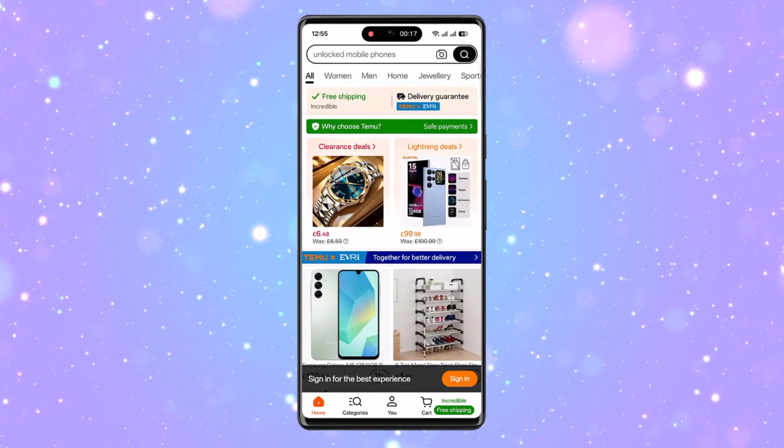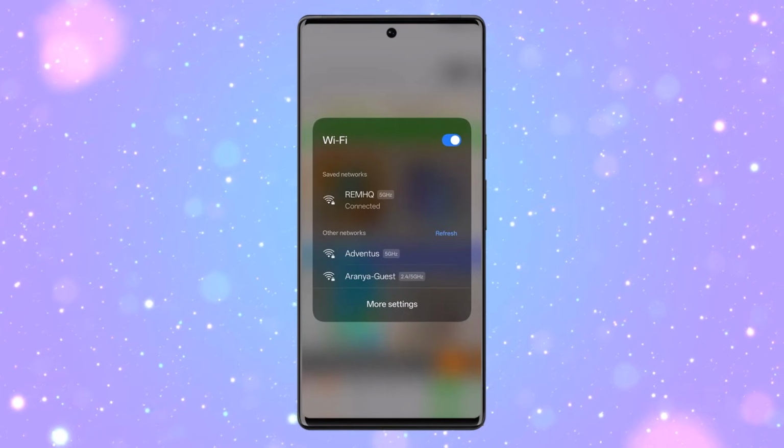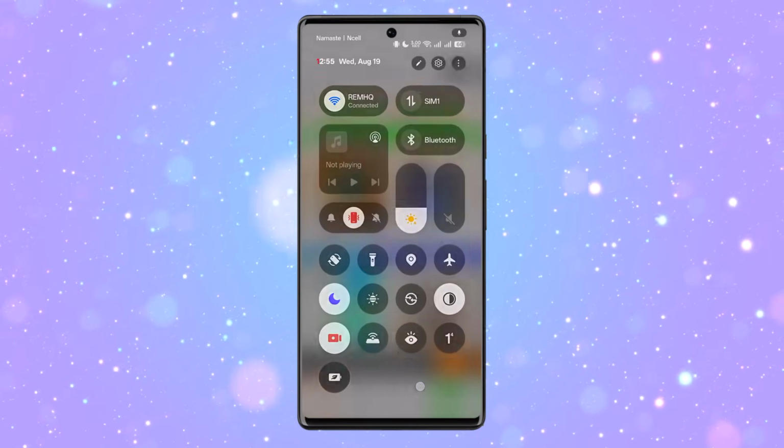So if it's not working, the first thing you want to start by checking is your internet connection. If you're using Wi-Fi, try to switch to cellular or vice versa and see if that helps you.